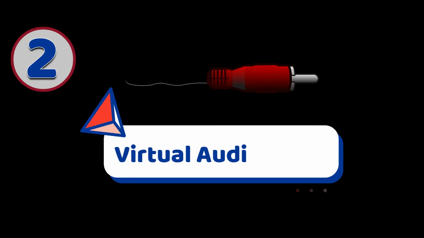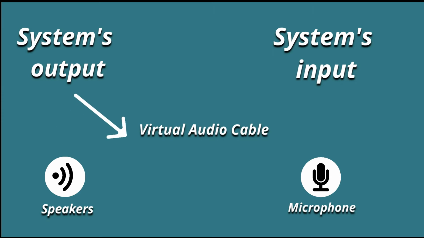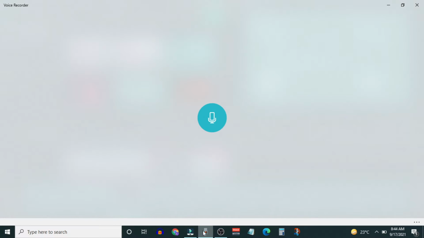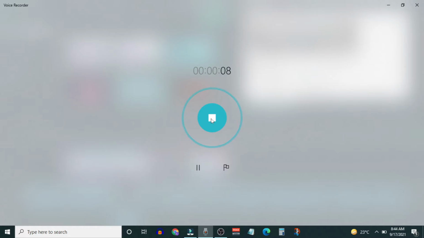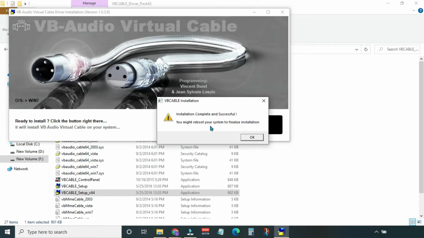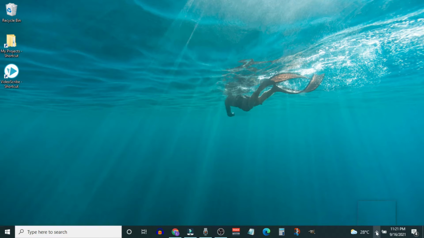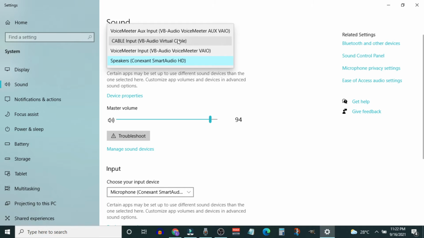Number 2. Using virtual audio cable. With the help of a virtual audio cable, you can route your system sound back to the system. Then you can record your system's internal sound directly on a voice recorder on your computer. This is the easiest way to record the system sound internally without any need to learn additional software. All you have to do is install virtual audio cable on your computer and select it as input and output option in your sound settings. That's it.